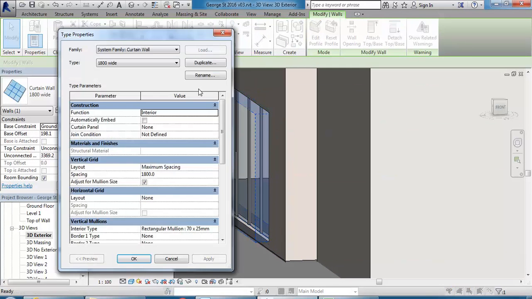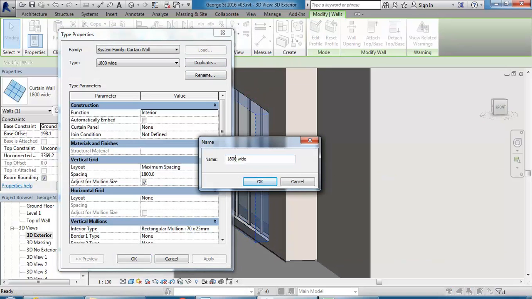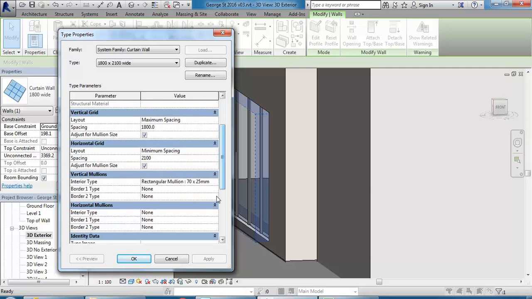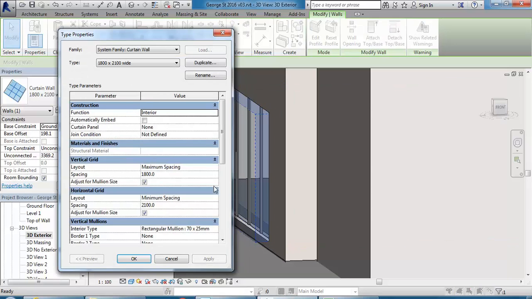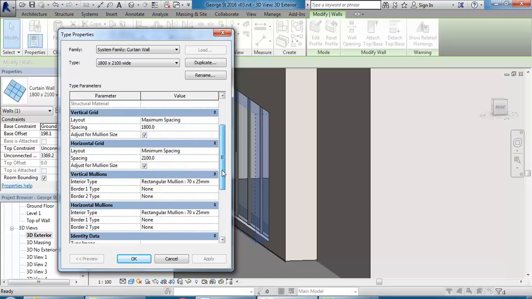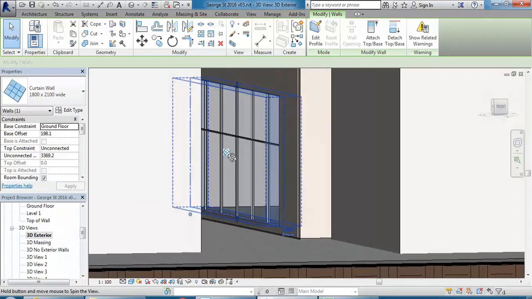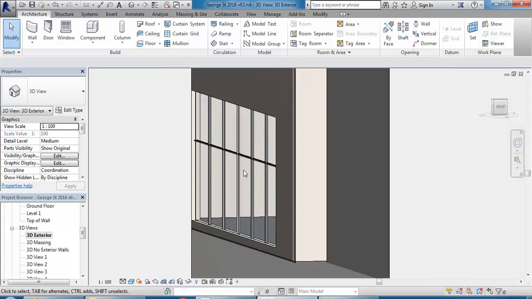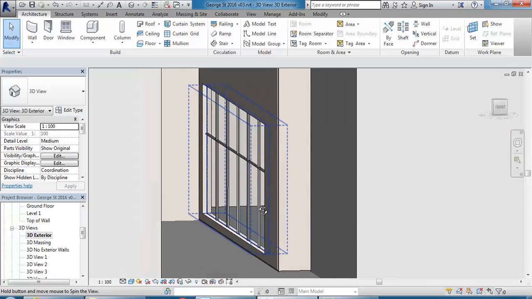It's really easy now just to go and make that 1800 by, I don't know, 2100, and just put in that option and put in my mullions. Oops, why didn't that go in there? Oh, it wasn't high enough. There we go. So that's easy compared to doing it with a window, where you'd have to make your own family from scratch and set up a lot of different properties.